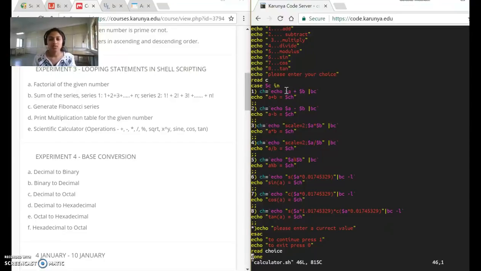So if it's 1, that means it's adding. So again I echo $A plus $B and then pipe it along with a BC, that is your calculator. Okay, and after that I'll display that value. Similarly, it's for subtraction, multiplication. Now over here in the multiplication part, I have scale is equal to 2. That means that you will have only 2 values inside the output that you give. Similarly, you have done for division also, and you have modulus over here.